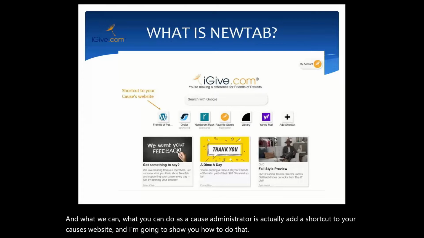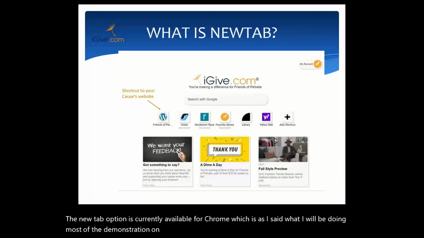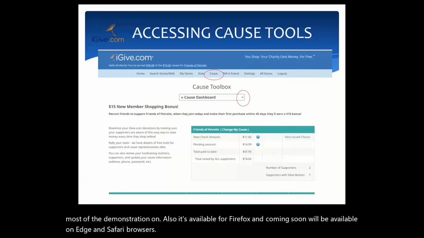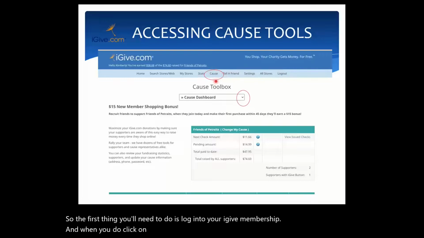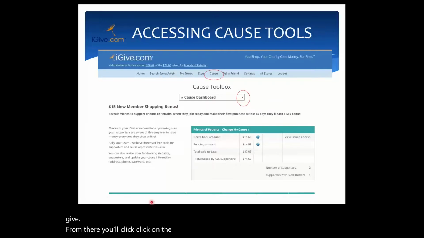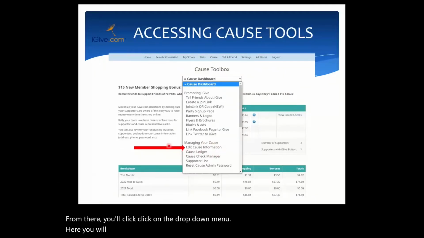The new tab option is currently available for Chrome, which is, as I said, what I will be doing most of the demonstration on. Also, it's available for Firefox, and coming soon will be available on Edge and Safari browsers. So the first thing you'll need to do is log into your iGive membership. And when you do, click on Cause in the eyebrow menu, which is available on every page of iGive. From there, you'll click on the drop-down menu, and here you will select Edit Cause Information.